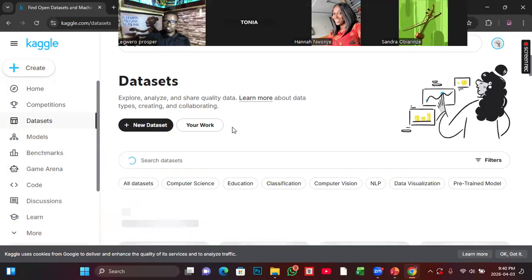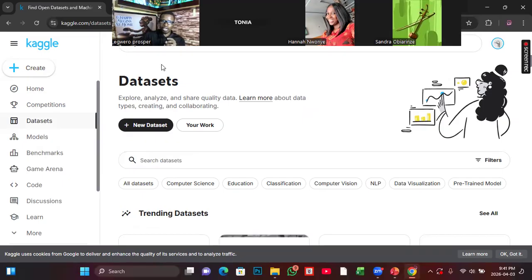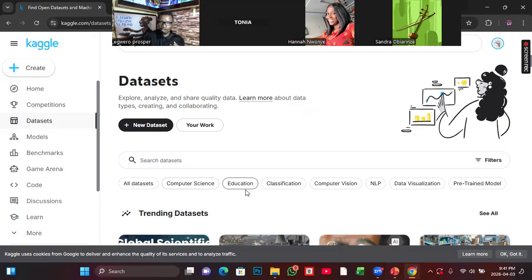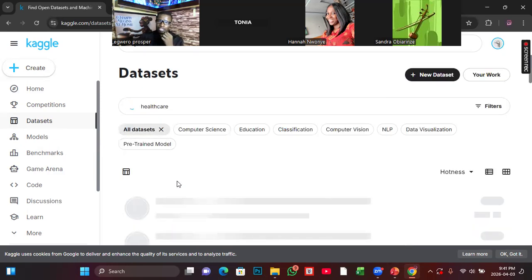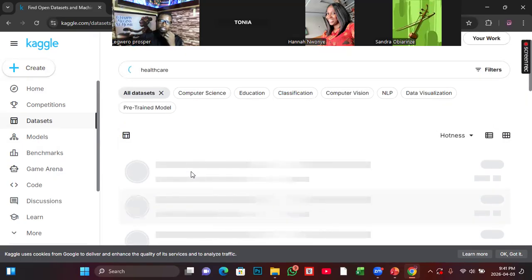Okay. So now once you get here, you search for the type of data you want. Let's say you want to analyze business data. You can just come here now. You can see that they are already categorized. You can see computer vision, you can see classification, education. So you can go ahead and type the particular data sets you want. It depends on the keyword you use. If I want healthcare, for example, which is one of the last search keywords that I used, you click on it, and then you will see thousands of data sets that relate to that search keyword.